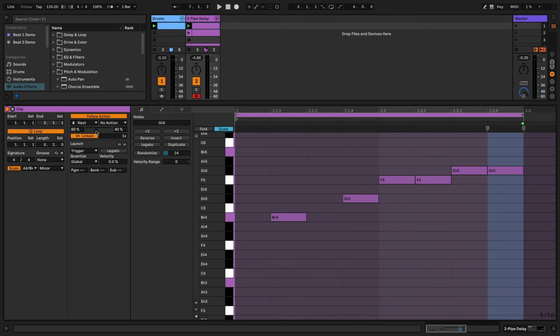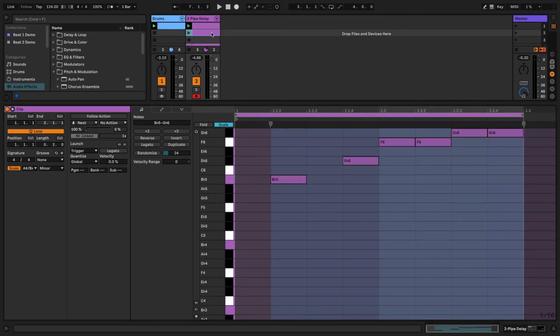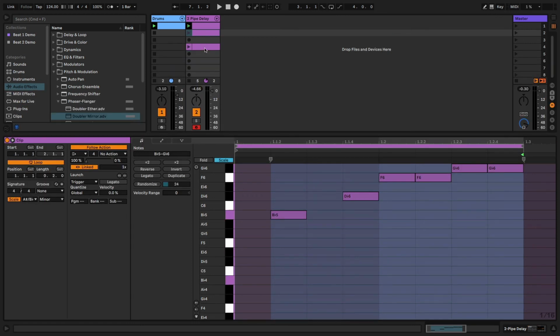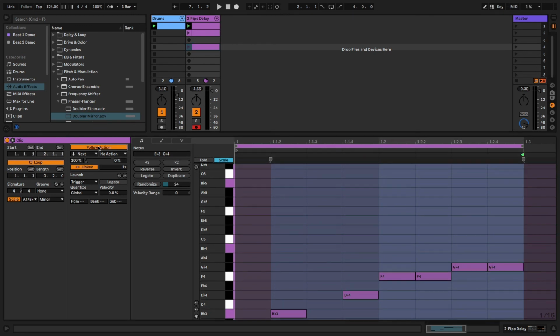And let's go ahead and jump to our next clip and set up a follow action. So we'll turn follow action on. And now we're going to use a follow action that's new to Live 11, which is jump. So I can select jump, and then I can choose to jump to clip 4 in the target box here. And now let's jump to our last clip, and we'll create a follow action. And again, we'll jump, and this time we're going to jump back to the first clip. Cool. And now this will jump back to the first clip 78% of the time. And let's hear how it sounds.